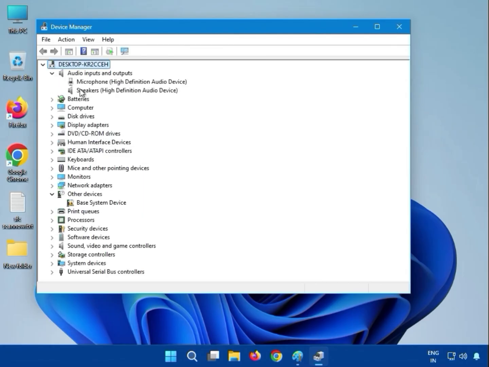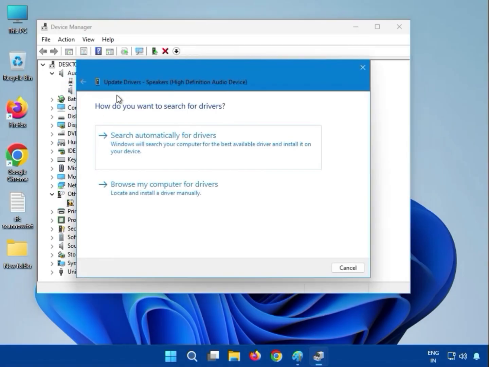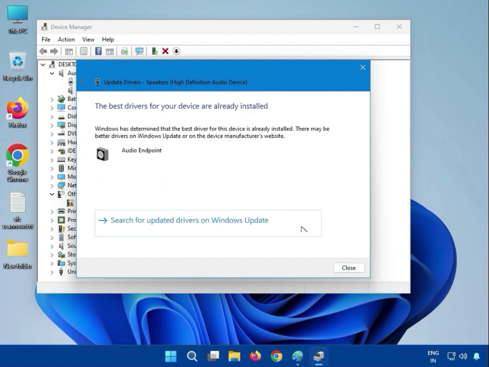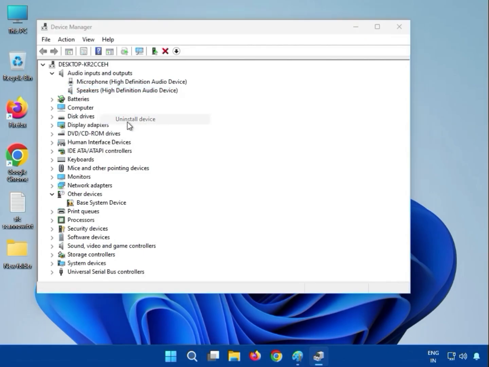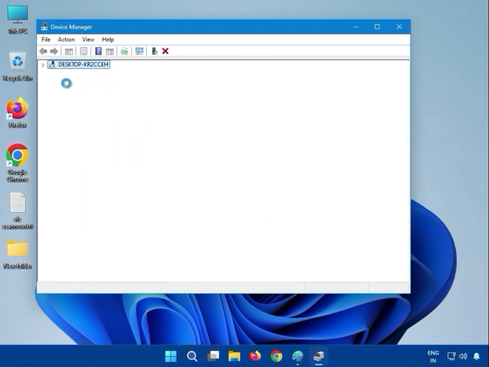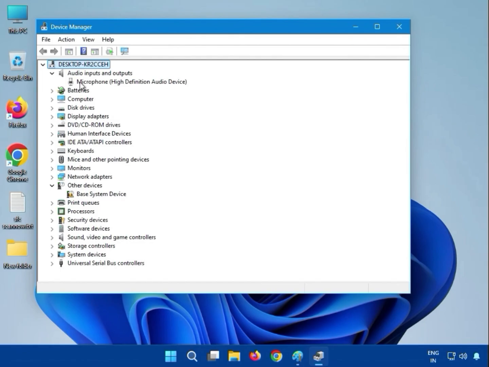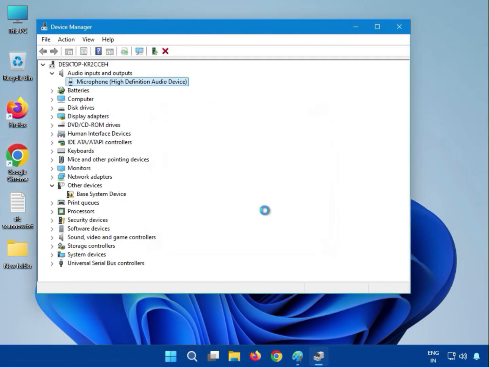Then expand audio, and you can see here, mic and speaker are both different. Just right click, update driver, and search automatically. Otherwise it will not resolve the issue. Just right click and uninstall. You can see here it is removed. Then again uninstall the driver, just uninstall it.